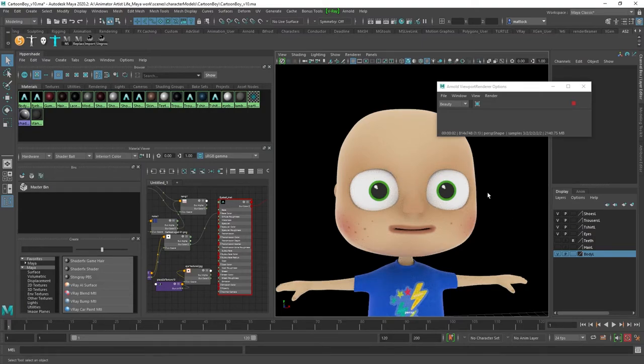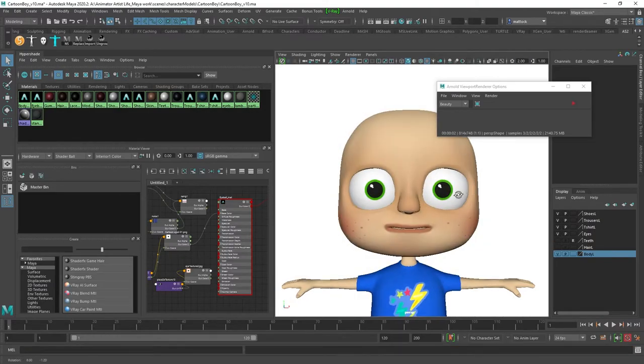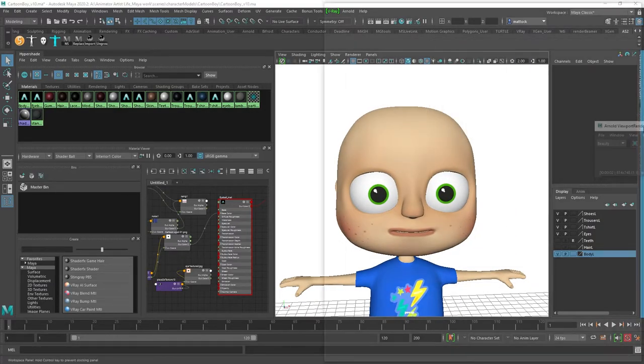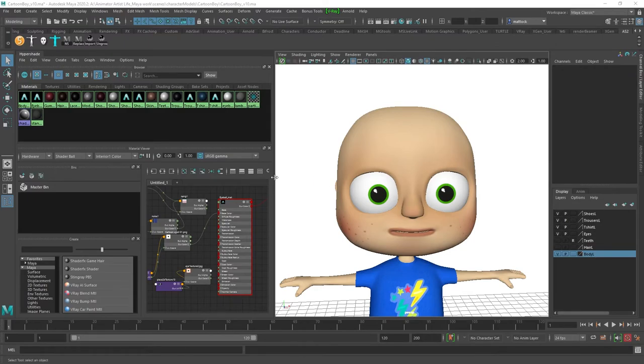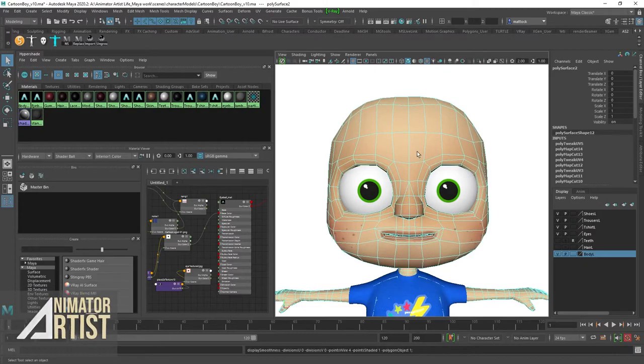So let's quickly fix this now, because when we move on to the final stages, we want to add some cartoony eyelashes and eyebrows in. So we may as well fix that now. Let's just quickly stop this. Let's take this up to here, and I'm just going to move this out of the way and move this over. Okay, and let's just bring this in.